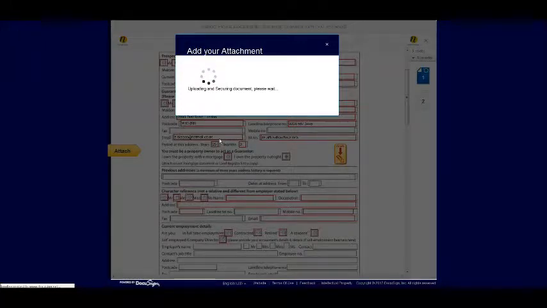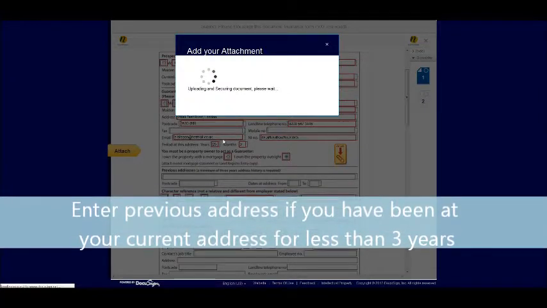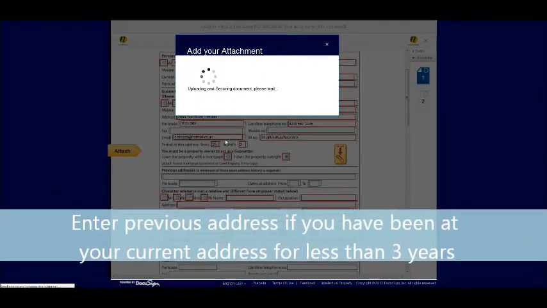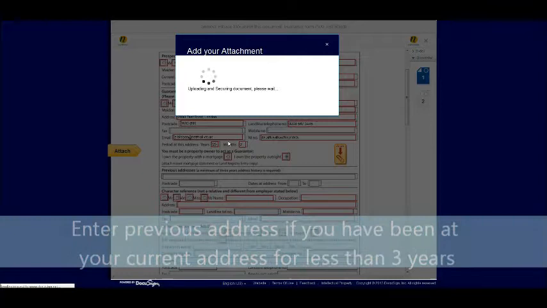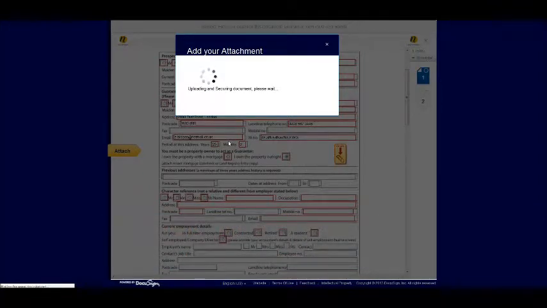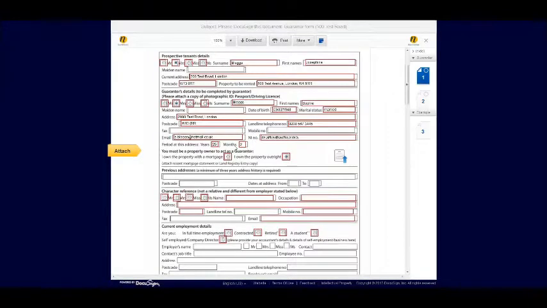If you haven't been at your current address for 3 years or more, there is a box below which is optional in grey that you do need to fill out if you have been in your current property for less than 3 years. However, if you have been in your current property for more, then obviously these boxes here are optional.